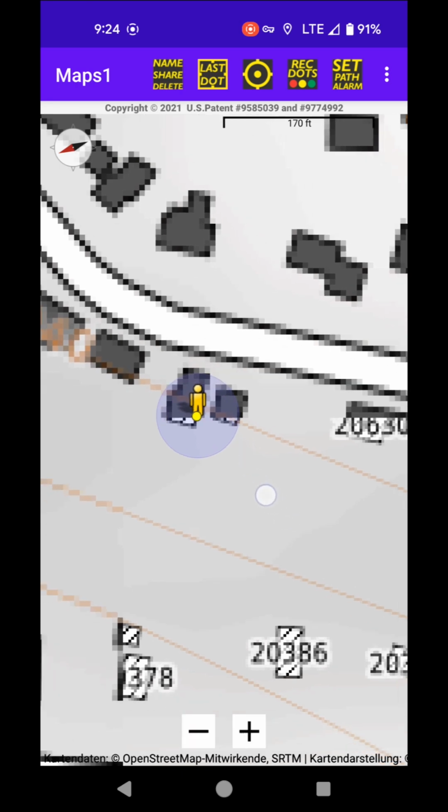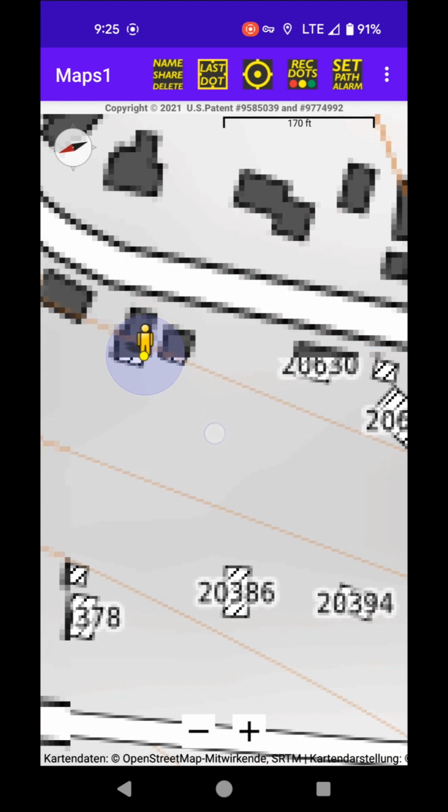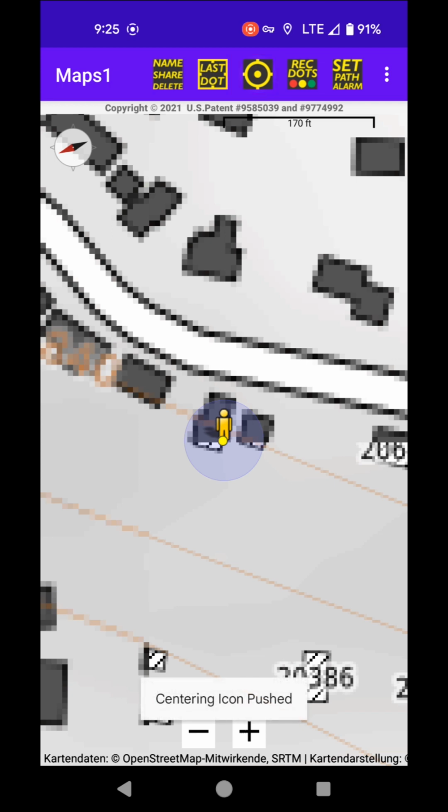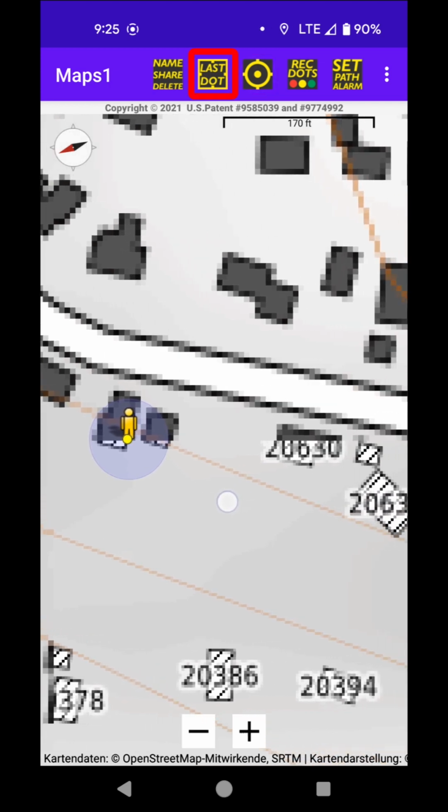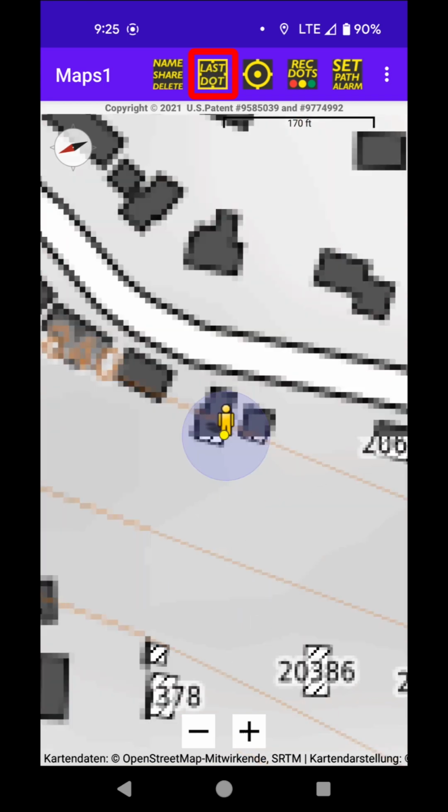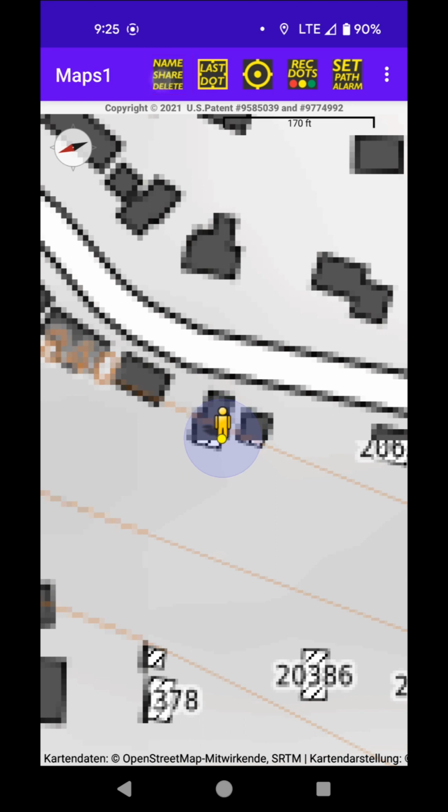If your present position gets off-center, you can touch the centering icon to bring it back. Similarly, you can touch the last dot icon to center the last dot recorded of the currently selected trail. Touching the Name Share Delete icon gives you these 3 choices.